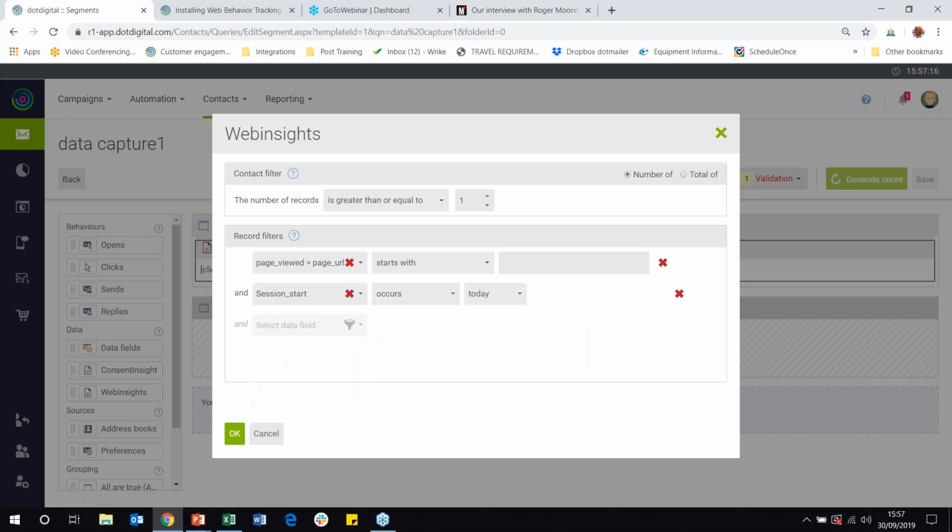Session starts, okay? So show me people that have been to that page on my website, and the session start did not occur, the anniversary, whatever, occurs today, before, on, or after a certain date, more than so many days in the future or the past, in the last so many days or not, in between on a set date. So let's say who's been to that page on my website in the last 3 days, right? Not bad. So who's been to that page in the last 3 days?